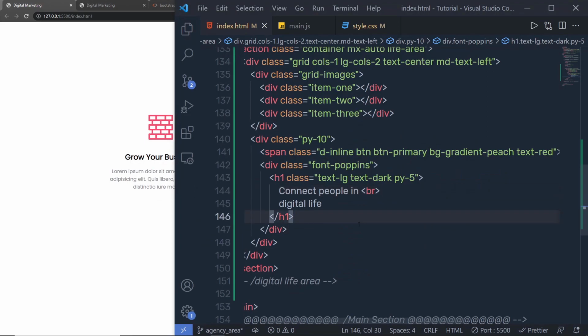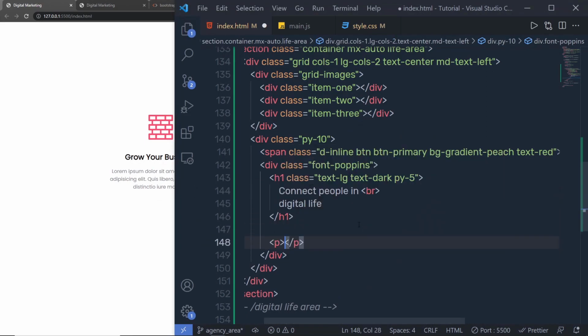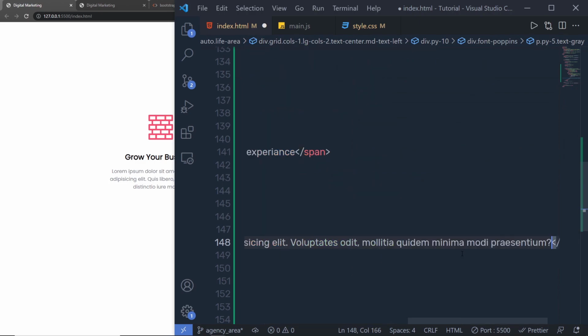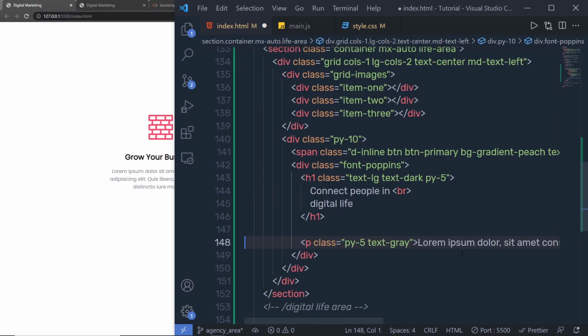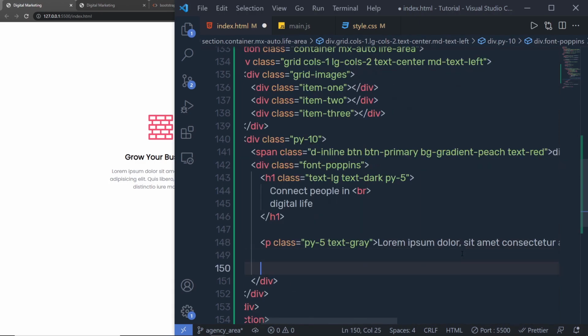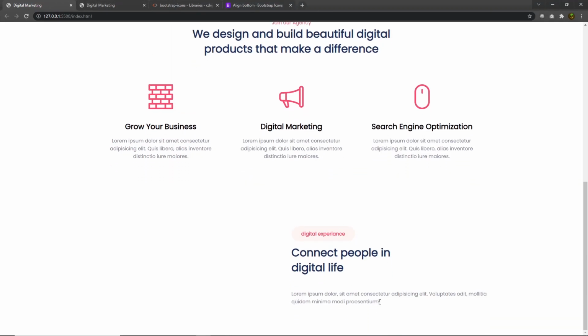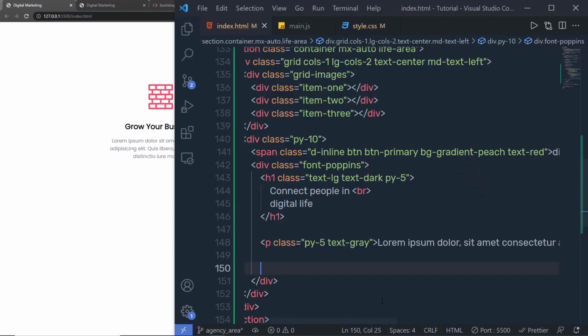Just out of this h1, I'm going to add here a paragraph with some classes. So I'm going to add padding by 5 and text gray. Just out of that, here I'm going to say lorem 15, press tab. This will add 15 demo words inside this paragraph. Save this file, and this is going to add 15 demo words inside this paragraph.